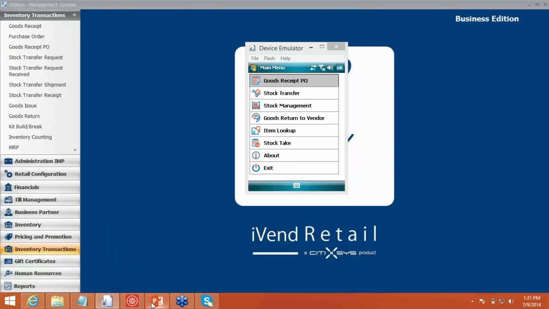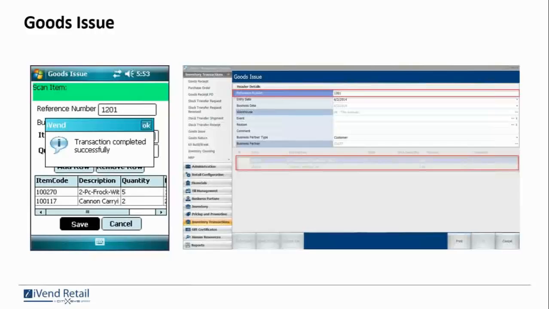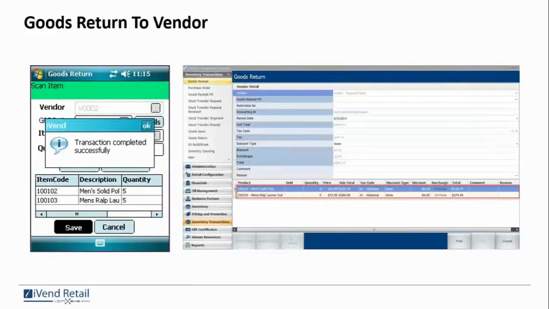Now coming back to my presentation, goods is sent to return to the vendor. You can also make a return directly to your vendor using the handheld devices. Let's say you have made a GRPO.